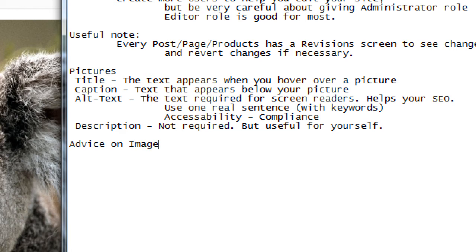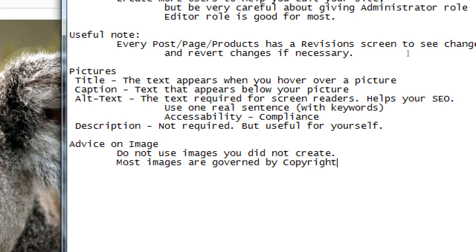Advice on images. Do not use images you did not create. That's the easiest way for me to say it, because I can find a million images on a Google search or a Yahoo search, but if I didn't create the image, most likely I don't own the copyright, and therefore I'm breaking the law. So most images, most everything, are governed by copyright, which is the right to copy something. Copyright. I took a photo of a cake, and I own it.